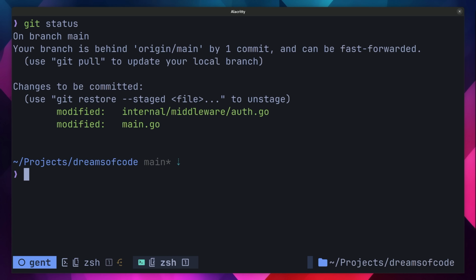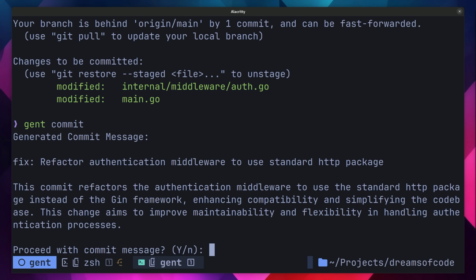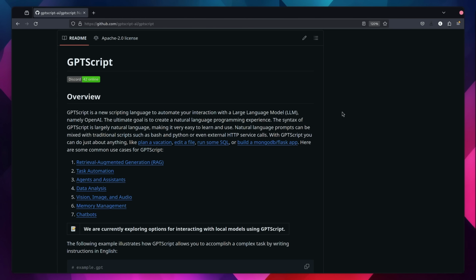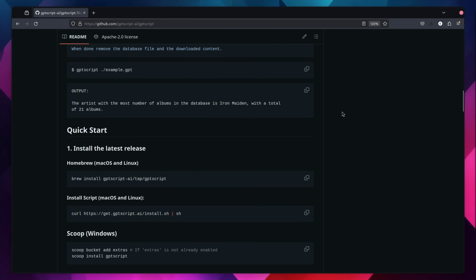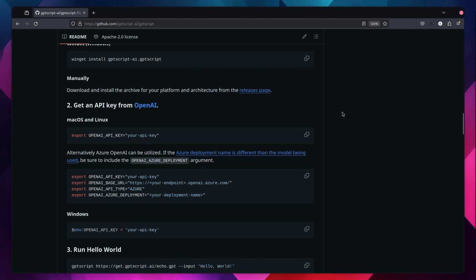There's a brand new programming language that can enable you to build AI-based applications in just minutes. For example, this CLI tool I created called Gent, which will generate Git commit messages for you based on staged changes inside of your Git repository. In total, it only took me around 20 minutes to create the entire application, using this new language called GPTScript, which is an open source scripting language designed to simplify creating applications that interact with AI models.